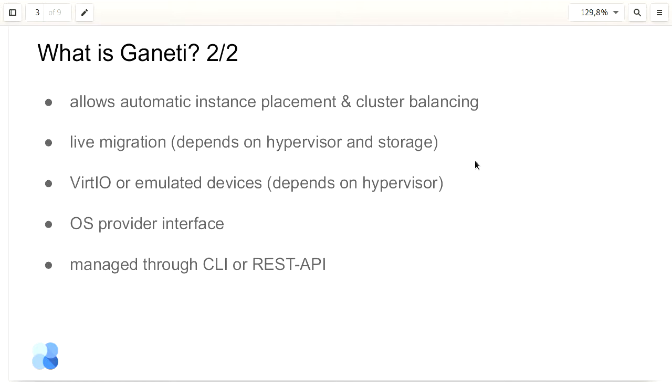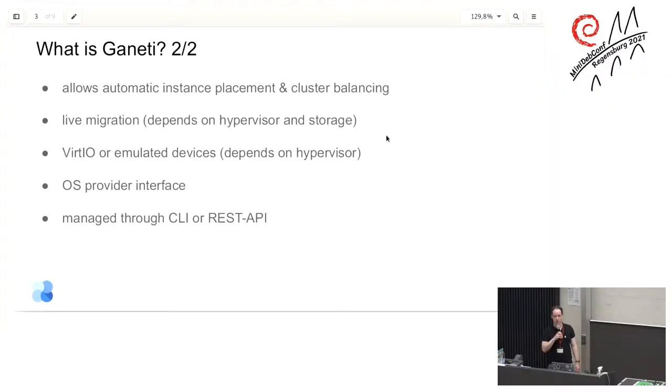But you can also pretty much easily write your own OS provider, which, for example, uses images to prepare, for example, Windows-based instances if you have a need for that. You can manage it mostly through a CLI, which is available on the master node, but you can also use a REST API if that suits your needs better.